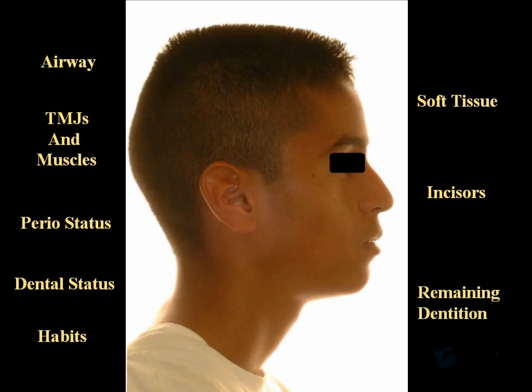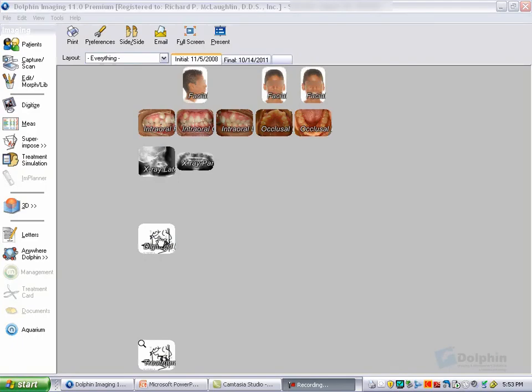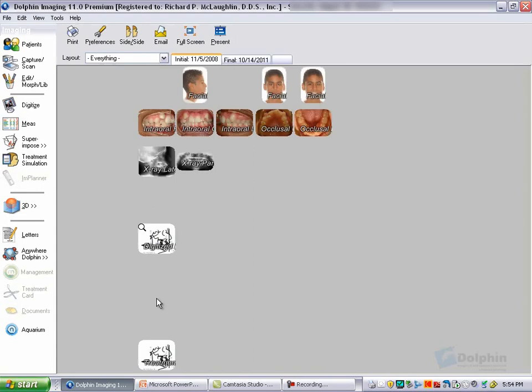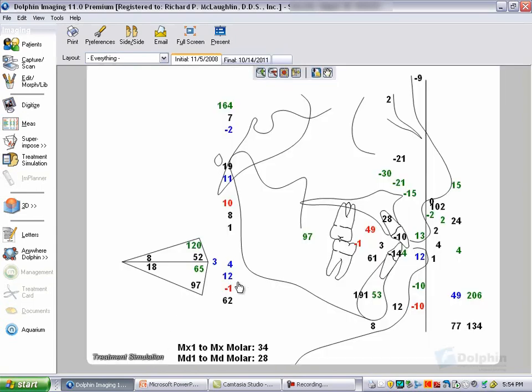Now we are going to return to Dolphin Imaging and discuss incisor positioning. Here is our cephalometric tracing with the Arnett analysis, and the treatment for the soft tissue and incisor position is quite easy here. The lower incisor is in a very satisfactory position. It will remain there with a little bit of intrusion, and the upper incisor will be retracted. This can be saved and recorded as a treatment simulation, and you can see the changes that we made here, and we can take a look at the superimposition.